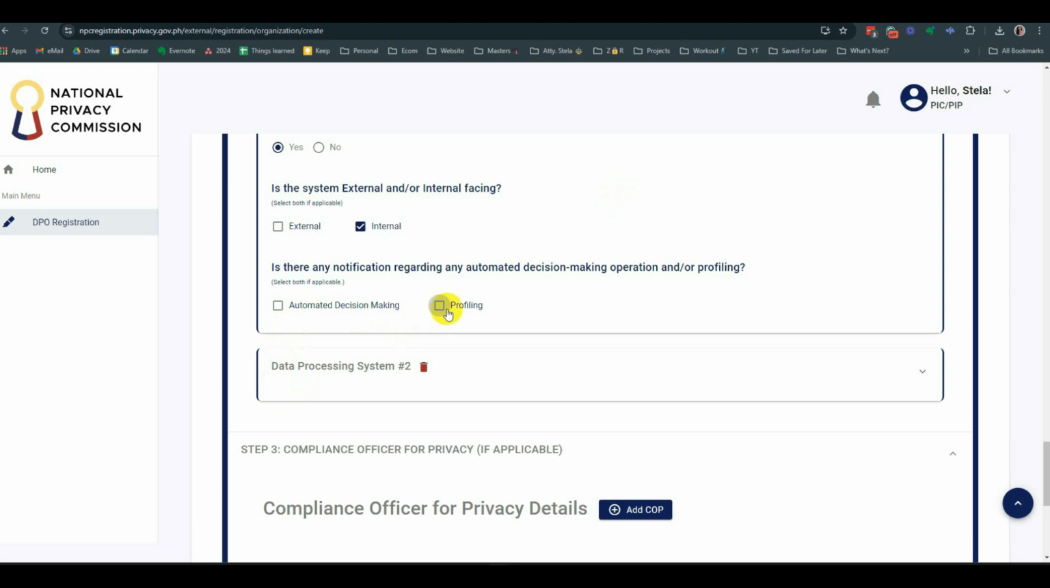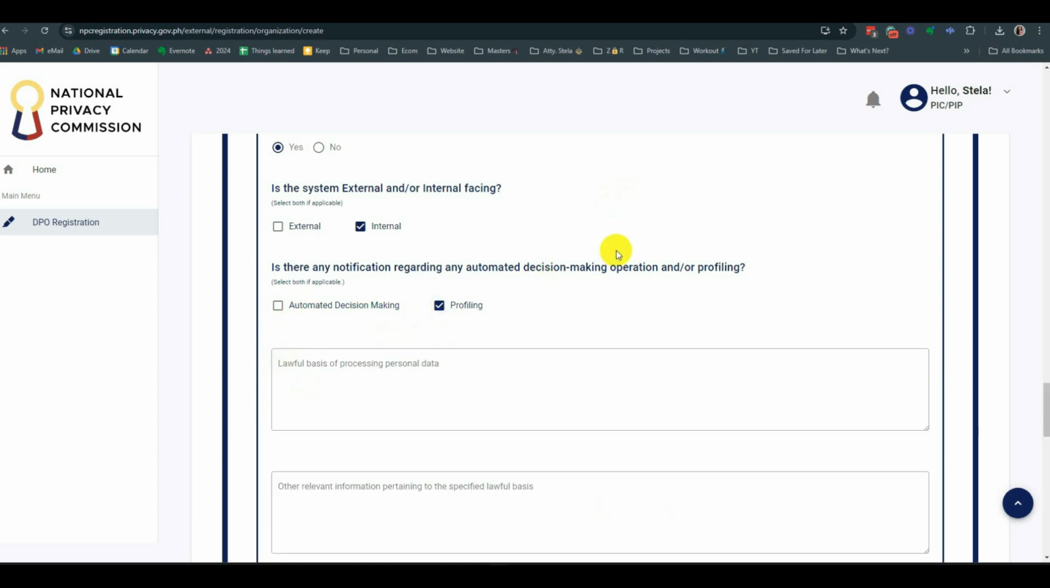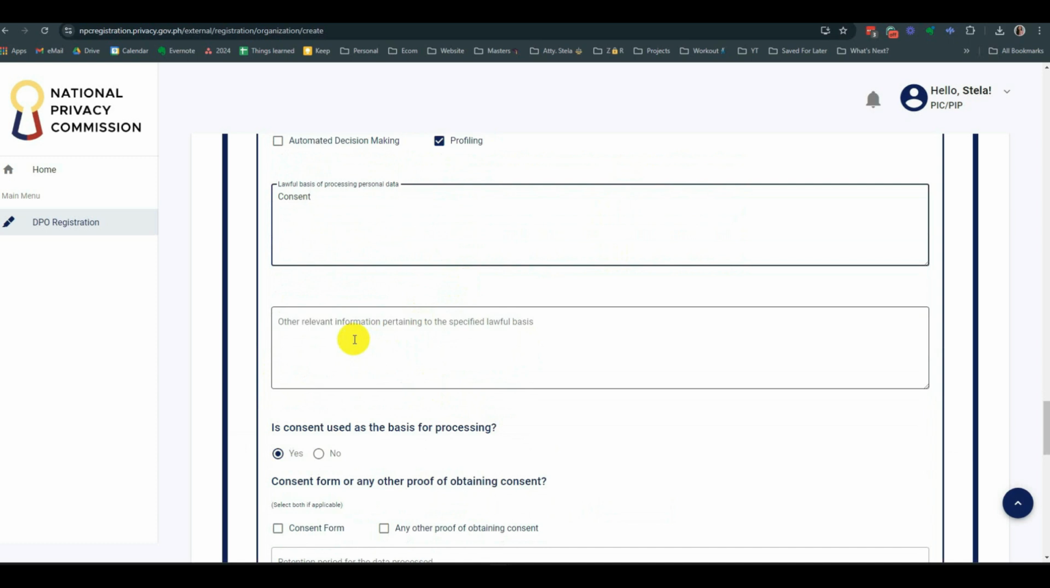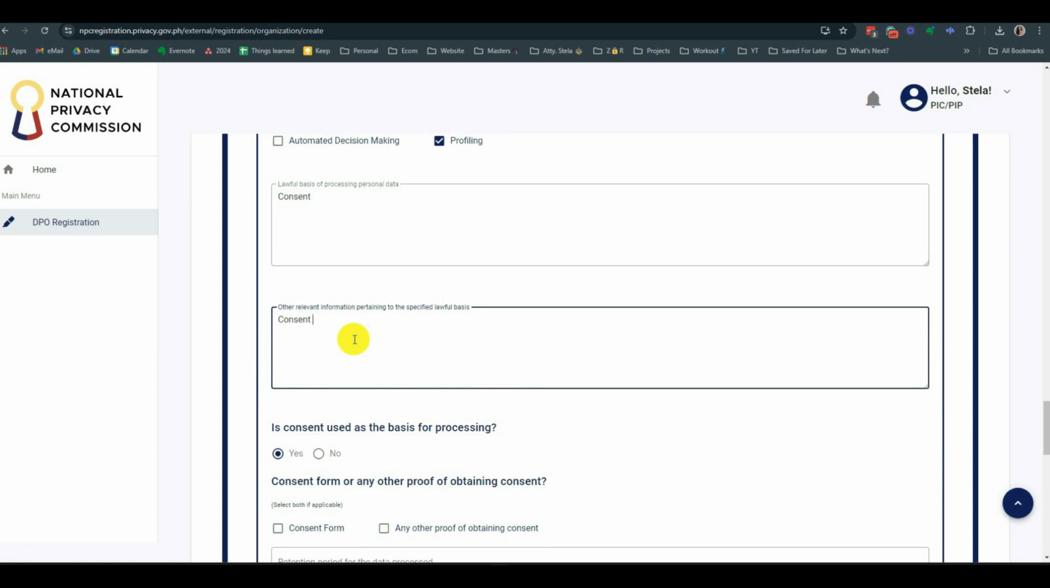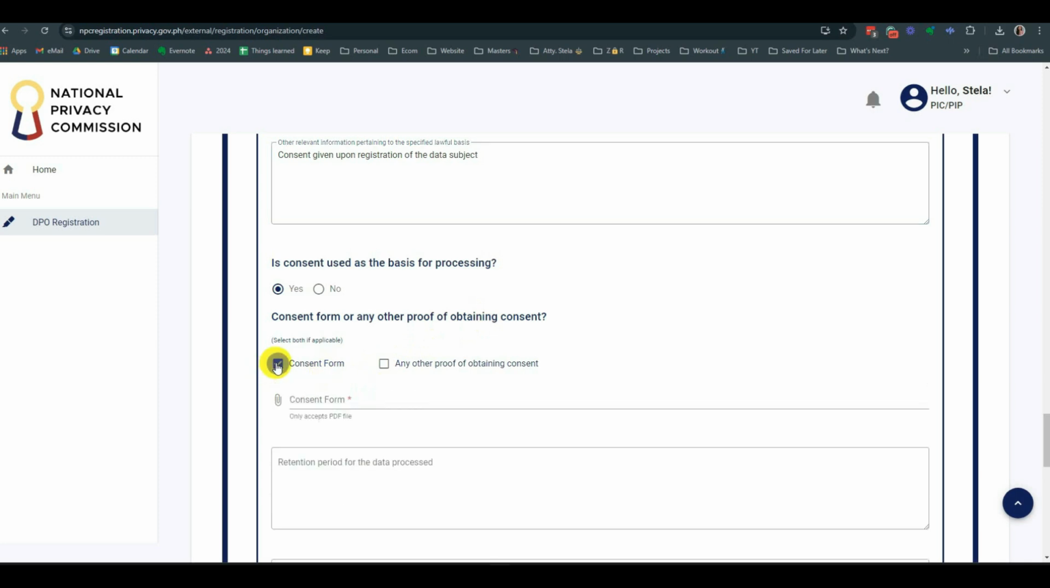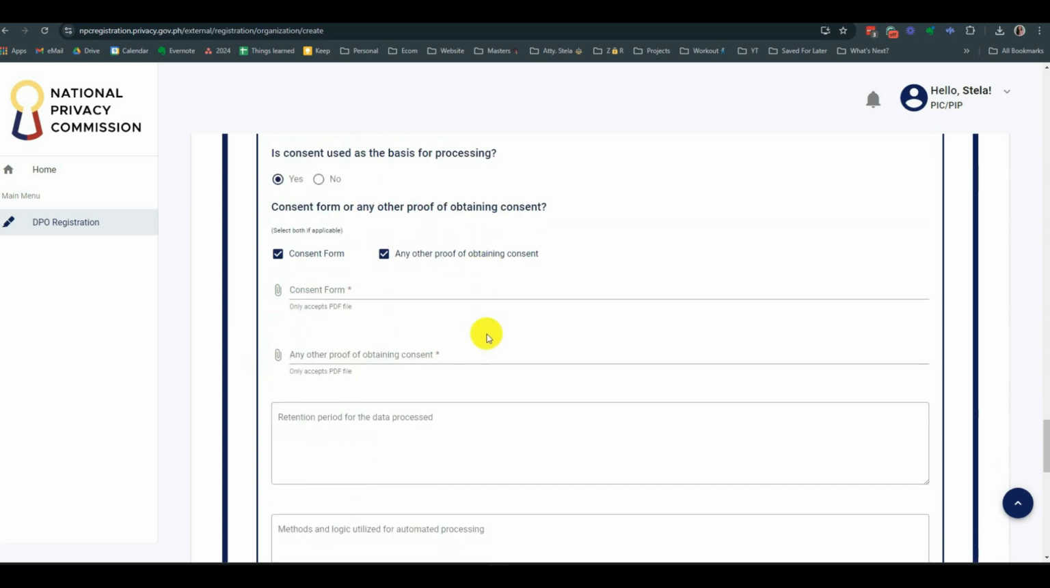Moving on. Is there any notification regarding any automated decision-making, operation, and or profiling? Hindi, walang automated decision-making in our case. Mayroon lang profiling. Lawful basis of processing personal data, consent, to the other relevant information pertaining to the specified lawful basis. Consent given upon of the data subject. Is consent used as the basis for processing? Yes. Consent form or any other proof of obtaining consent?